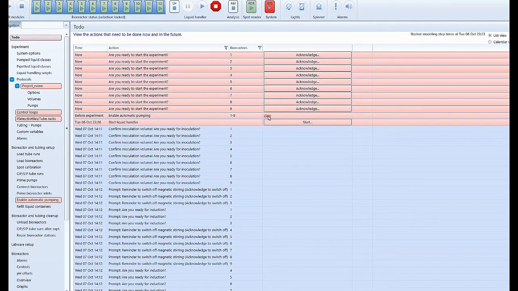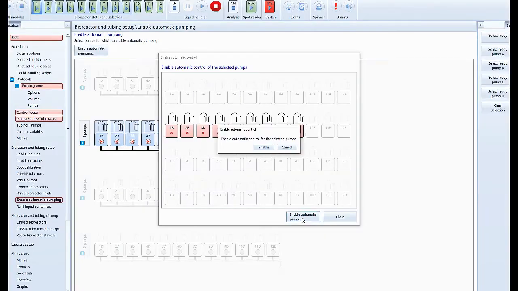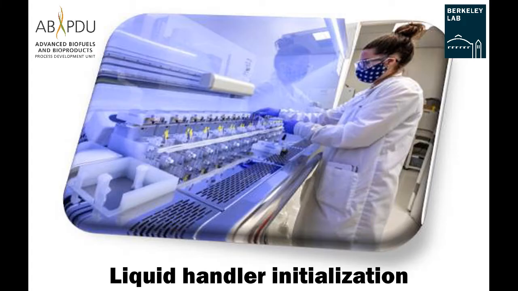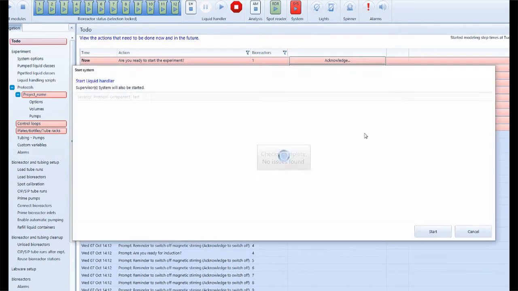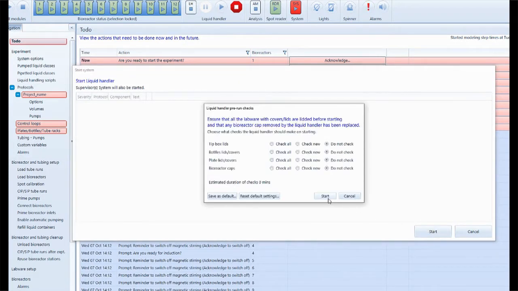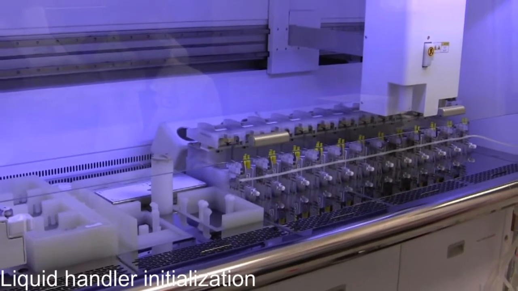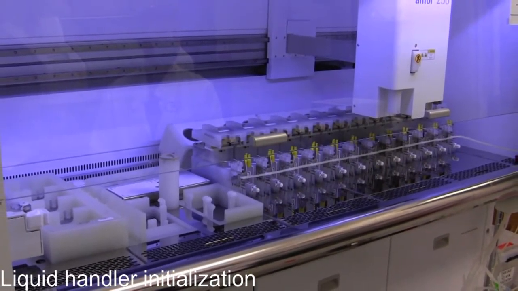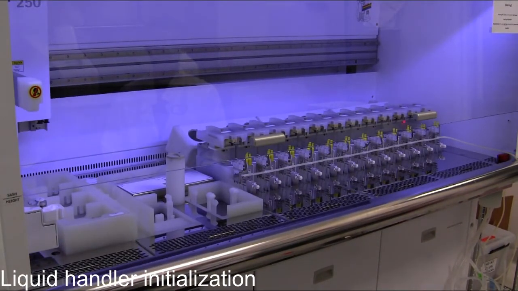To allow control loops to take over pump control, click Enable Automatic Pumping. Liquid Handler Initialization. The last item in the pre-experiment task list is Liquid Handler Initialization. Press Start Liquid Handler and skip through the status report and Labware item checks prompts. After a short initialization procedure, the liquid handler will return to its home position and remain idle until called to do an action in the protocol. This step concludes the pre-experiment task list.